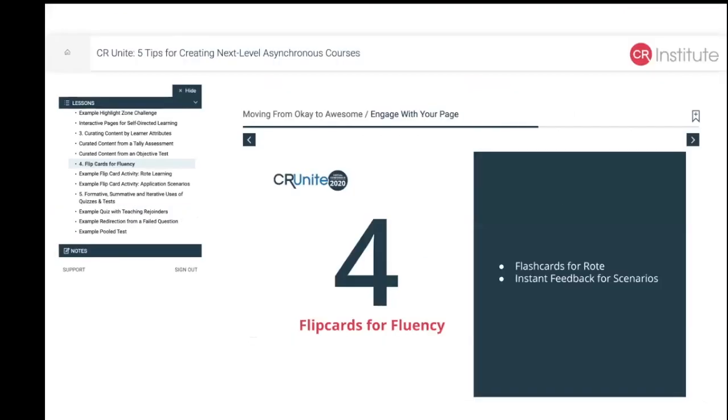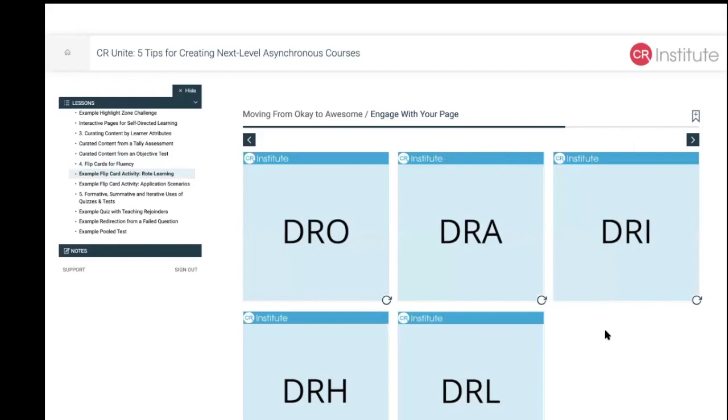Okay, so we're going to change gears just a little bit for tip number 4 and talk about flip cards. And I absolutely love flip cards as study aids. And you can use them on a couple of different levels. On a more elementary level, you can use them as flashcards like this.